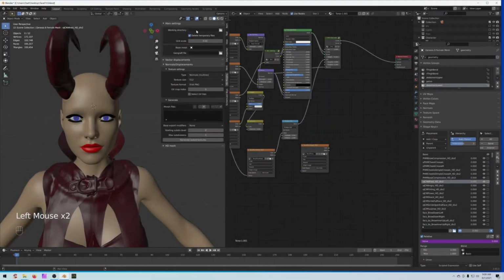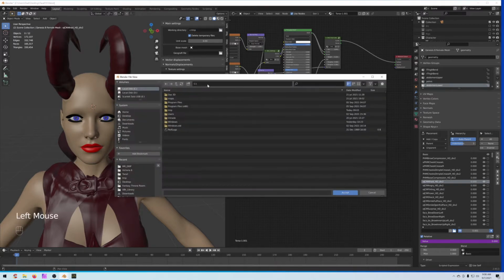So the first thing we need to do is generate a working directory. This can be any directory on your hard drive. I just used C:temp.